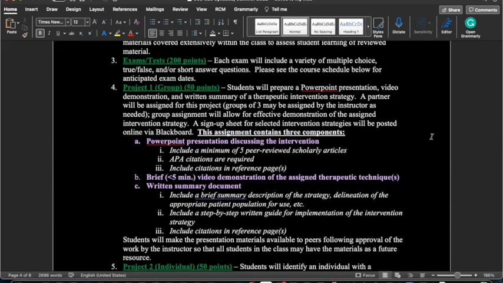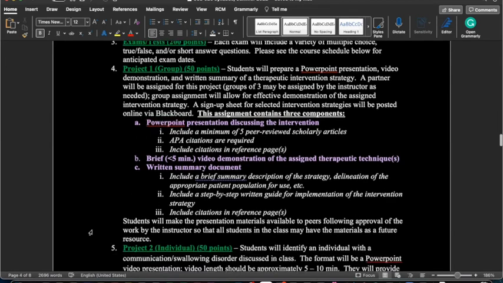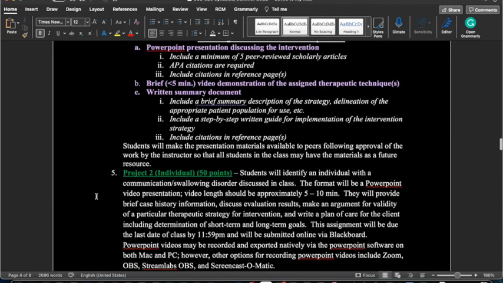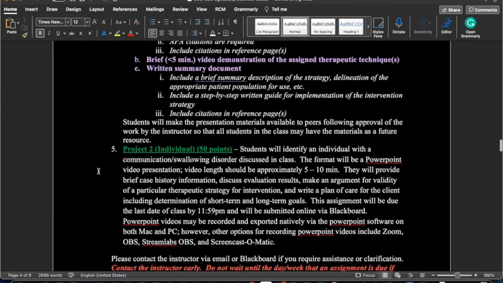This will be a group project, so 2 per group. If we have to have a group of 3, that's fine, but in the field of speech language pathology, there's a lot of collaboration that has to happen between speech therapists and between disciplines, between OT, PT, and speech. I'll talk about my own personal experiences a little bit later. So you'll have a PowerPoint presentation, a little video, and a written summary, and that will be the first project. The second one will be an individual project.